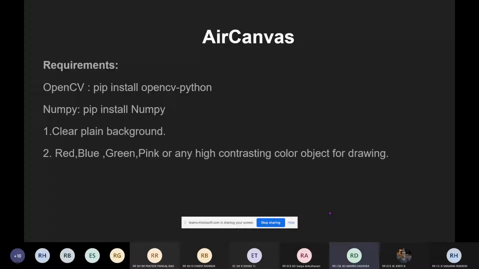I hope you have your laptops ready because we need some installations. As you can see on the slide, we will need two libraries, OpenCV and NumPy. You can see the command to install them and type it. I'll also share the code in between and after this session, so don't worry much about the code. I'll explain more about the logic and the thought process behind it.